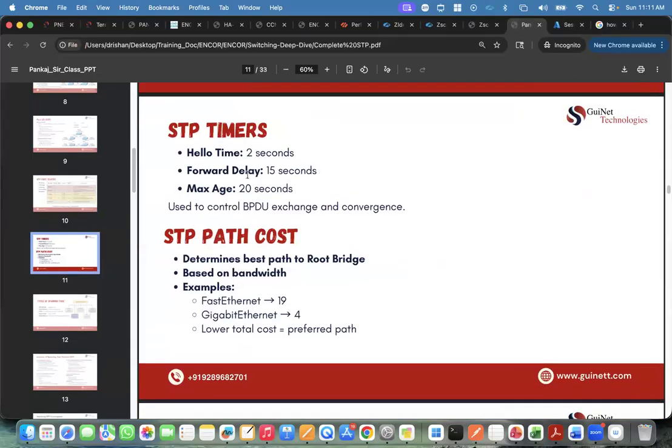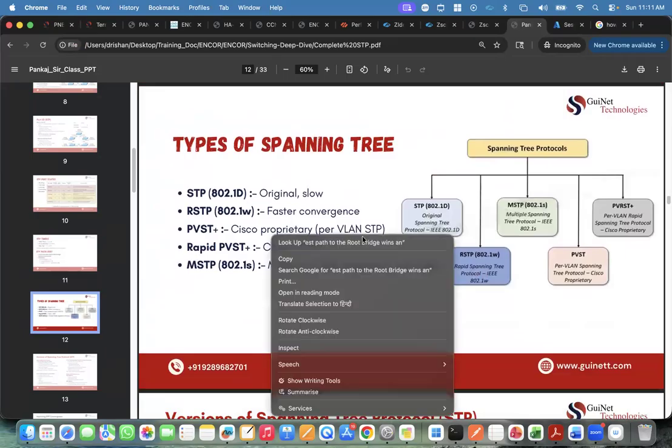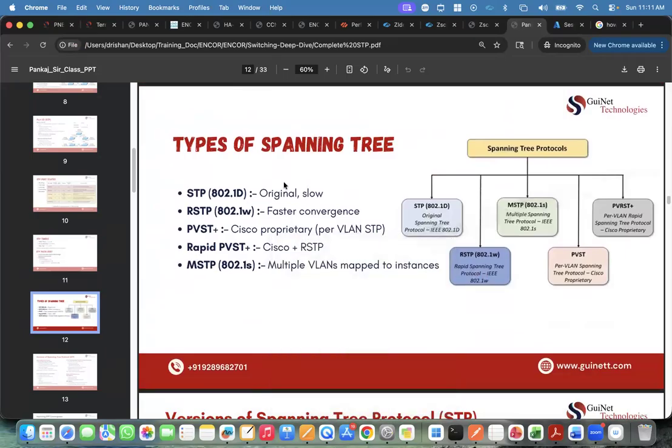Now, the STP timers are: hello timer 2 seconds, forward delay 15 seconds, max age 20 seconds. And the cost, we know that faster than 19 gigabit is going to 4, and the lowest path cost is always preferred. Now, when we talk about STP, it has multiple types. We have the STP, that is the old protocol 802.1d, original and slow. But we have the RSTP, the standard is 802.1w. This is the new standard they have developed, and it has a much faster convergence. So these are the different methods we have.